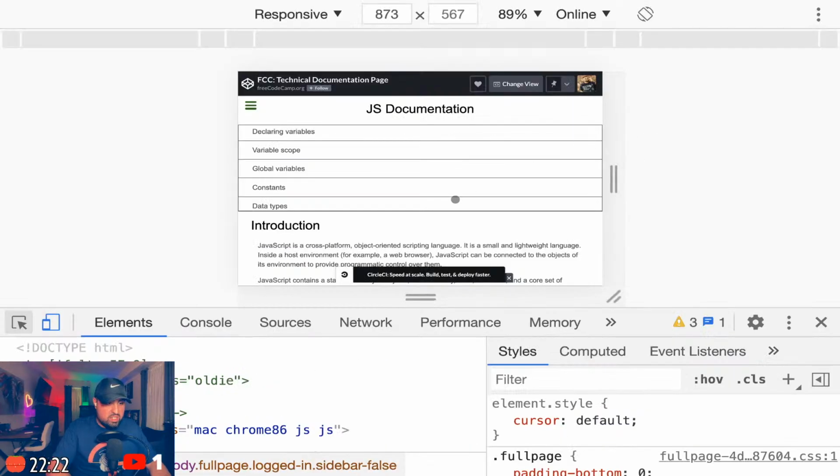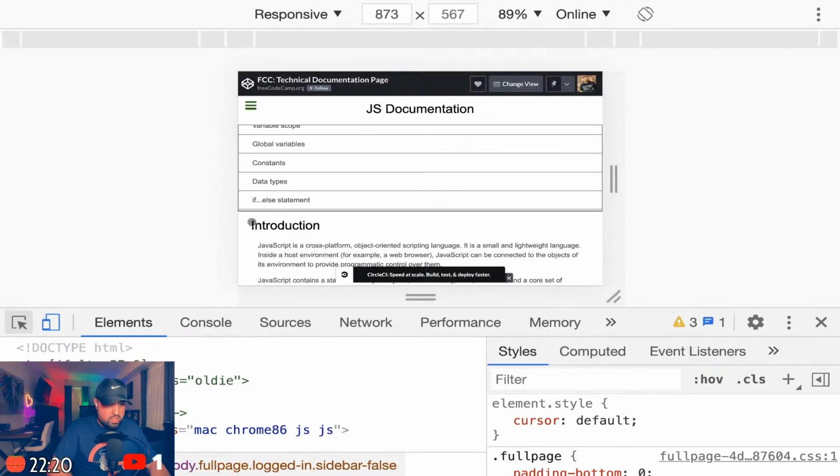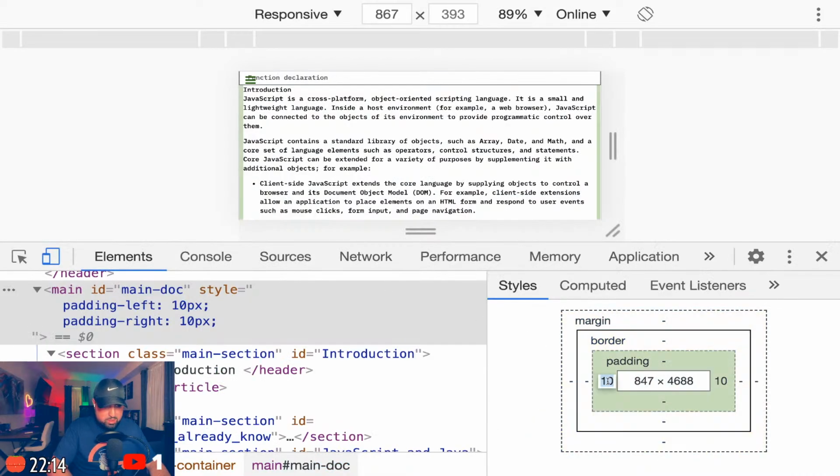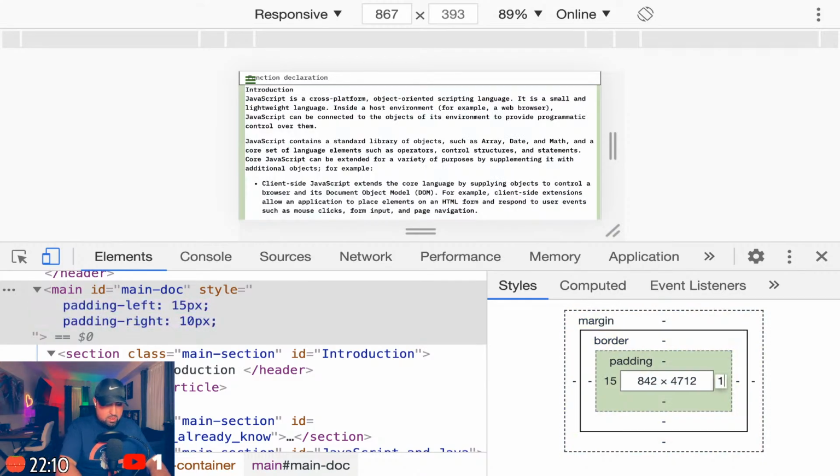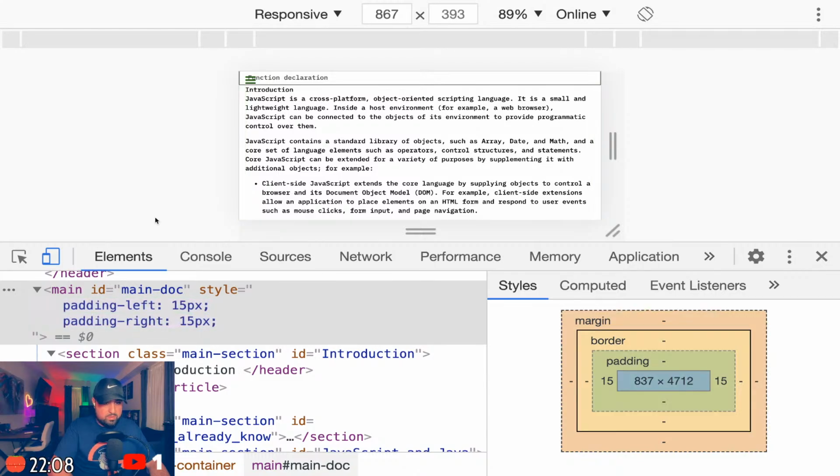All right, so let's, okay, cool. So I have left and right. I think it needs a little more. It looks like it's probably like 10. Let's try 15 pixels. 15 here. 15 there. A little more.